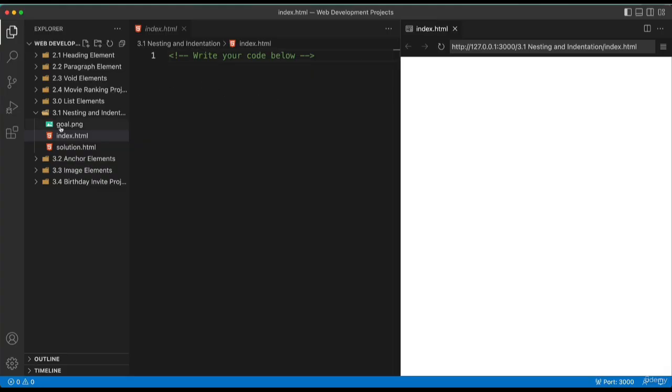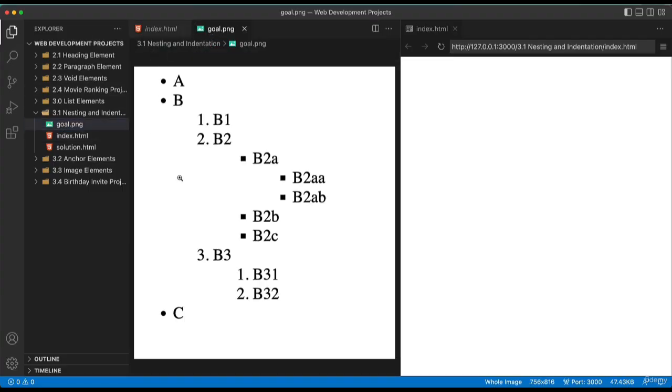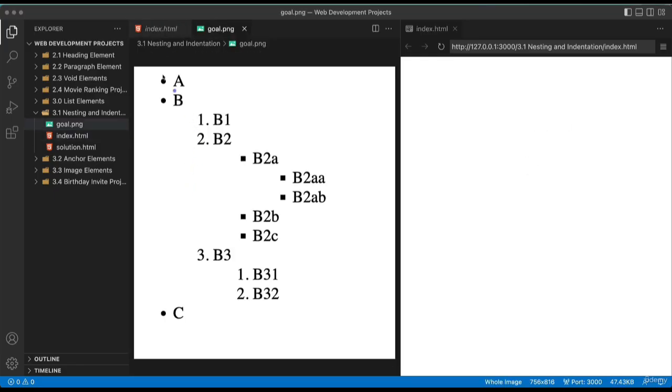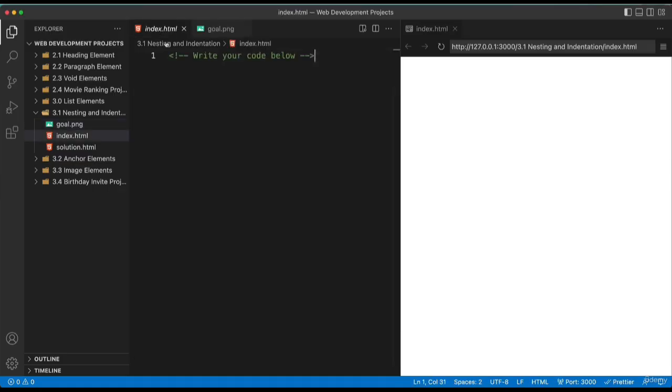So what I'm going to do is I'm going to run through the solution, and I'm going to drag my goal up over here so I can compare it to the preview as I go along. So the first step is creating the first unordered list with 3 items, A, B, and C. That should be pretty easy to do. And let's go ahead and create that.